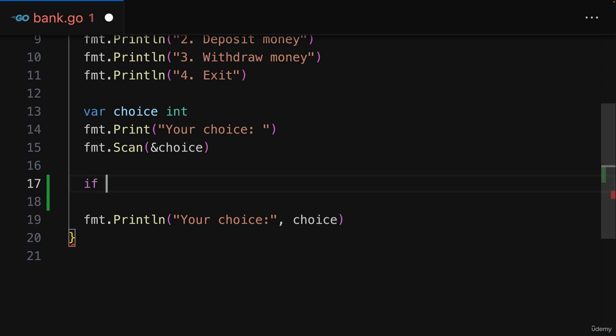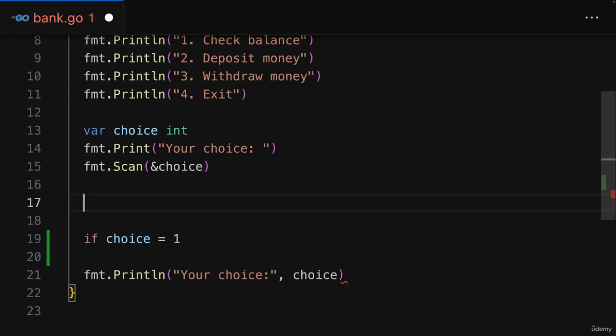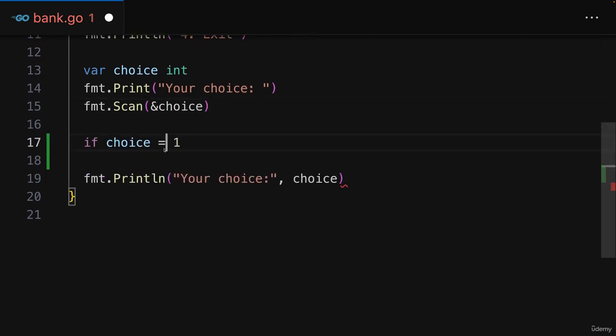And the idea behind this if statement is that you now add a condition after this if keyword, and you then define the code that should be executed if that condition is met. For example, here we can check if choice is equal to 1. And what's important here is that you use this operator here, the two equal signs. Because one equal sign is used to assign a value to a variable like this. When having a condition and you want to check for equality, you need two equal signs.